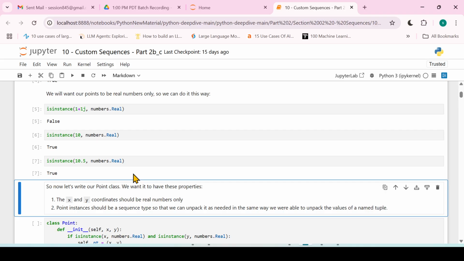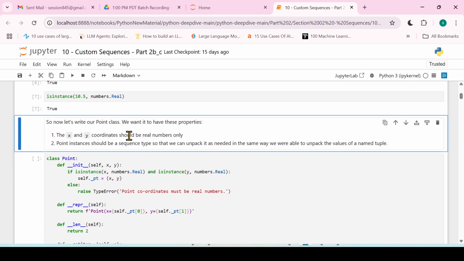So now let's implement our point class. This point class has two requirements. One, the x and y coordinates should be real numbers only. And second, the point instance, that means the object of the point, should be a sequence type. That means it should be iterable and can hold multiple values, so that we can unpack the values. We have to keep this in mind.